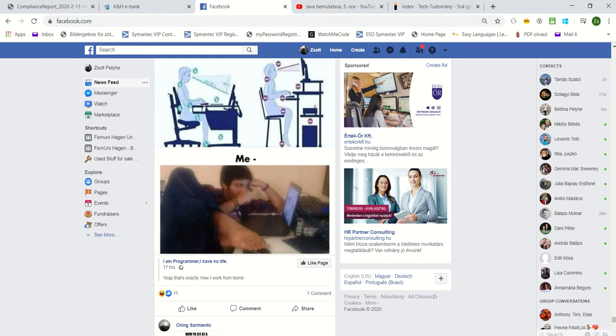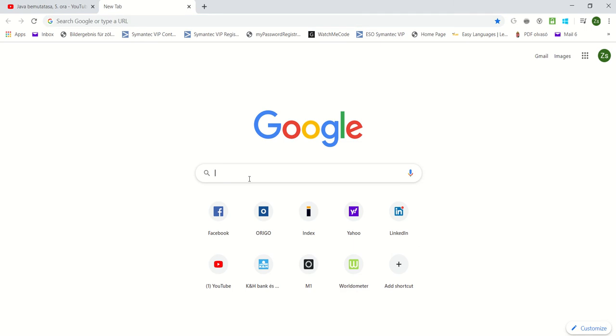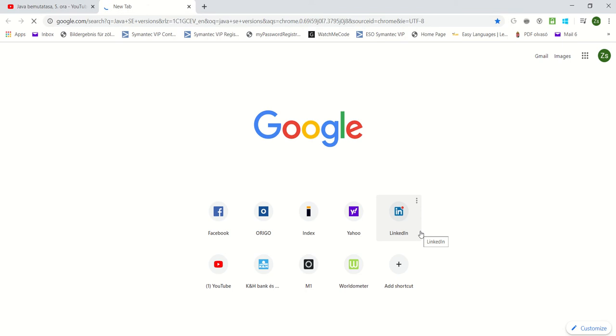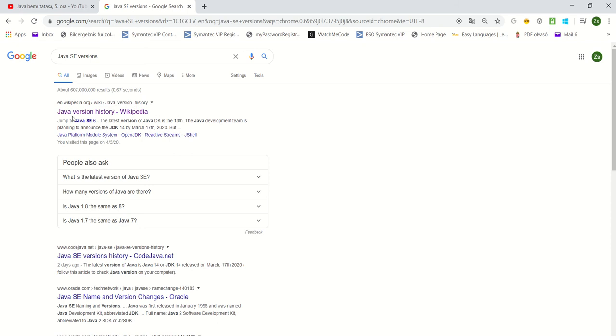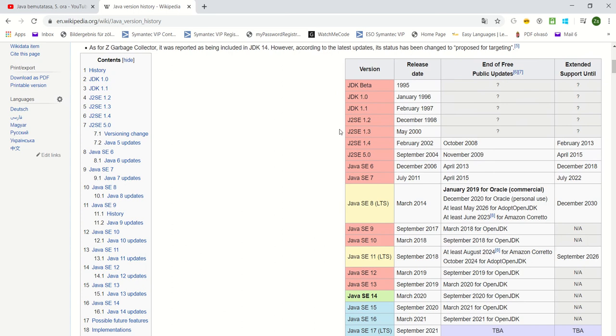So when we go to google.com, sorry, I will close the tabs I don't need anymore. So I can open google.com and we can type in Java SE versions. And then you will see the results. Just one second, it's a little slow. And then here's the Java version history. And you click on it. Then you can see the different Java versions and also the year when they appeared in the market.